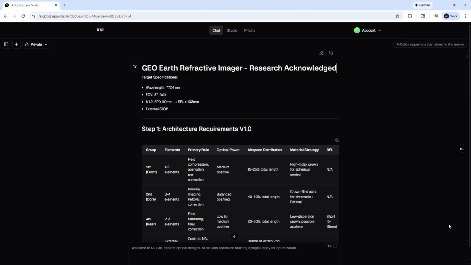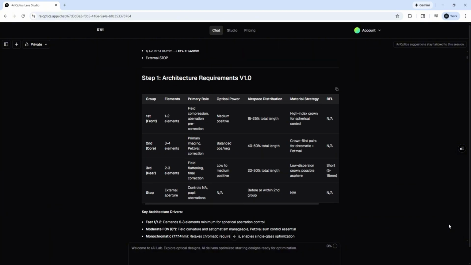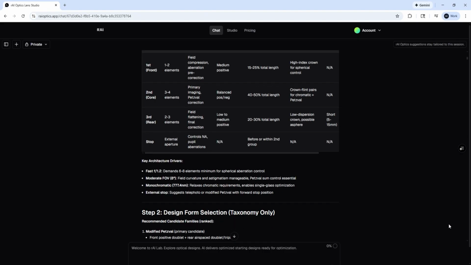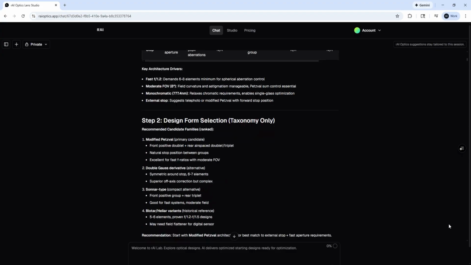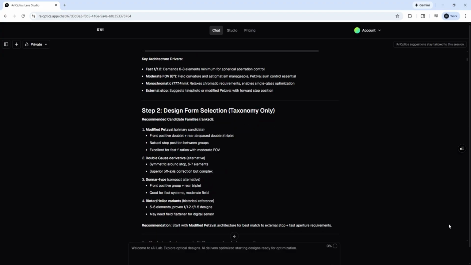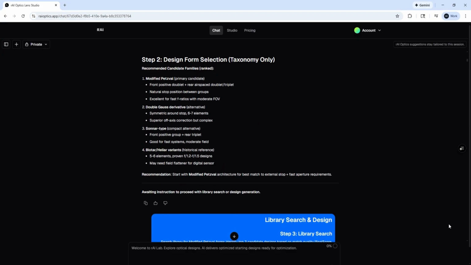Next, RAI generates a structured table that breaks the system into functional groups. For each group, it identifies function, allocated optical power, and key constraints, matching standard requirements allocation. A short list of design forms is then recommended based on how well each meets the system needs.